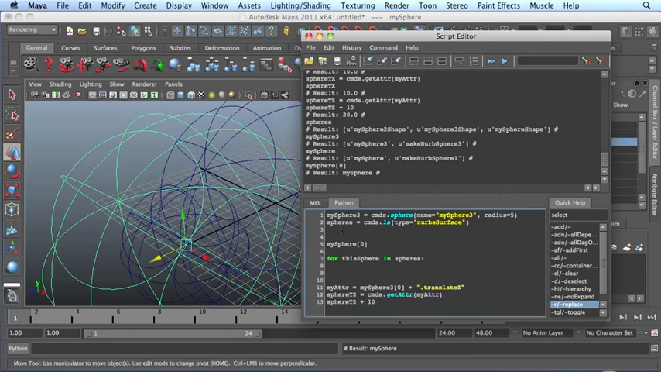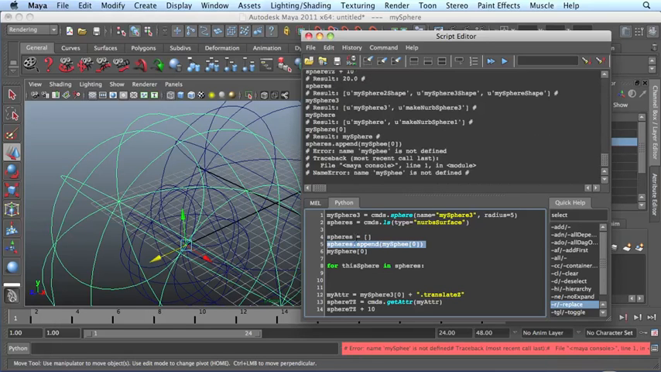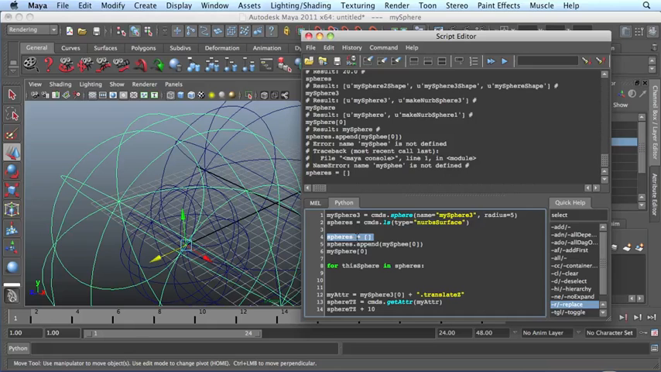Let's say spheres equals new list, and then we're going to say spheres dot, and I could hit Control Space, and it tells me append. I'm starting to type append, just like from the examples. And let's do mySphere0. Oops, we forgot to do this first, and put an R in there.